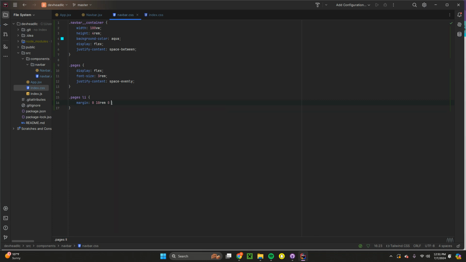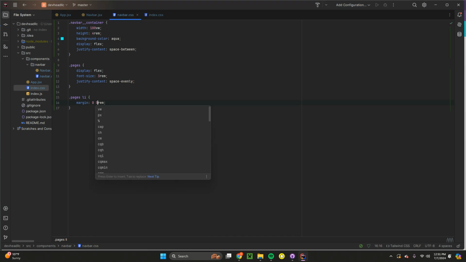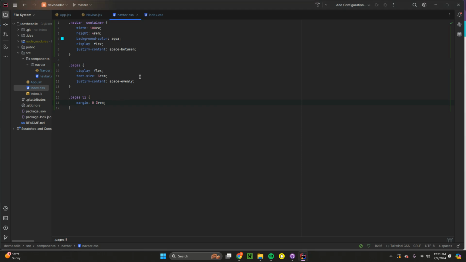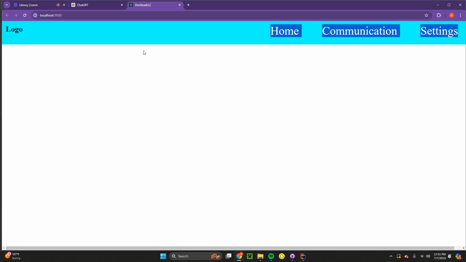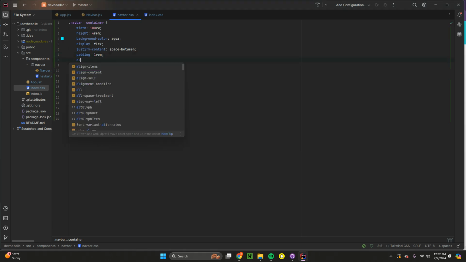Now if we did four numbers, the first number is the top, the second is the right, the third is the bottom, and the fourth number is the left. But I just want to do the left and the right, so I'm going to do 0 and 10 rem. Perfect. Let's decrease that to like 5, 3. Alright. See, I don't like that everything's kind of against the wall, so I'm going to go back to the navbar container, and we're going to add a little bit of padding, like 1 rem. Perfect.